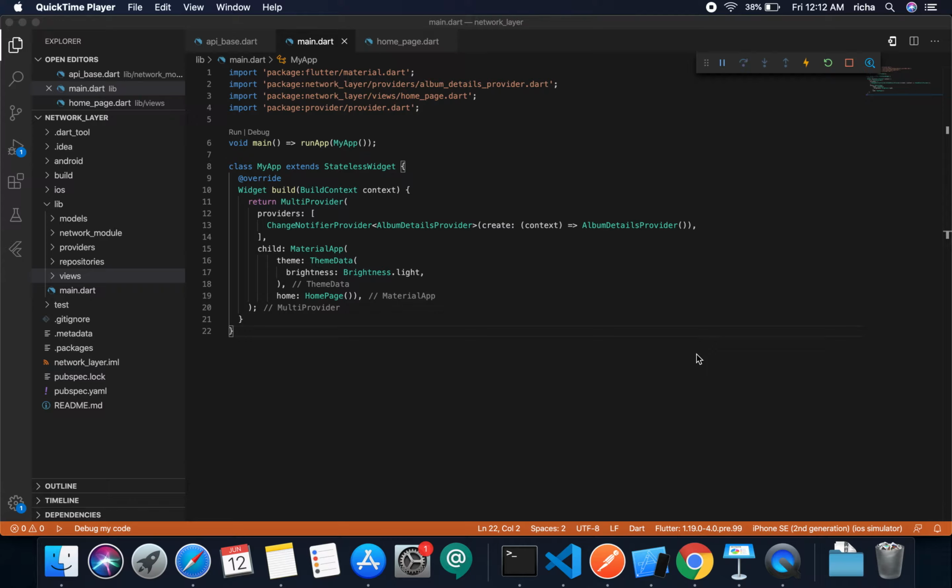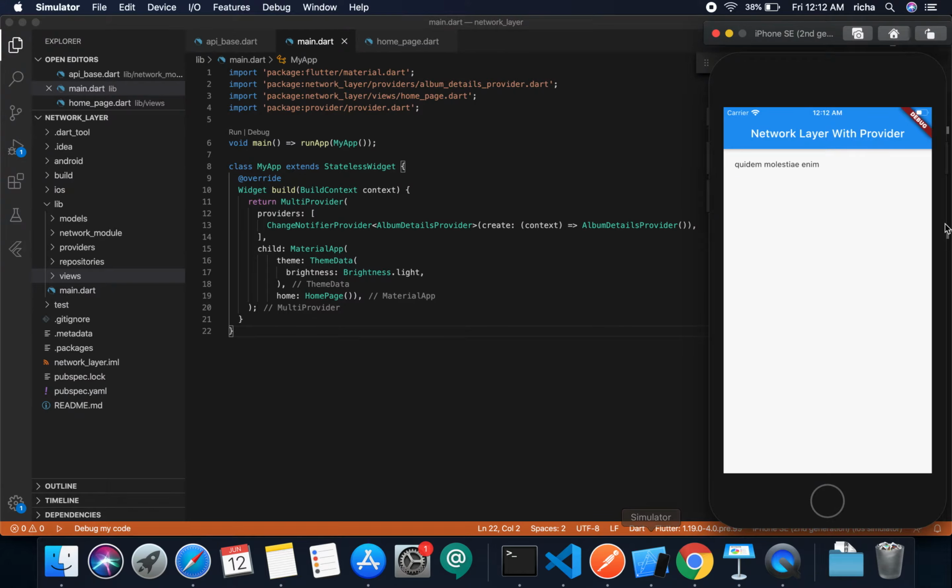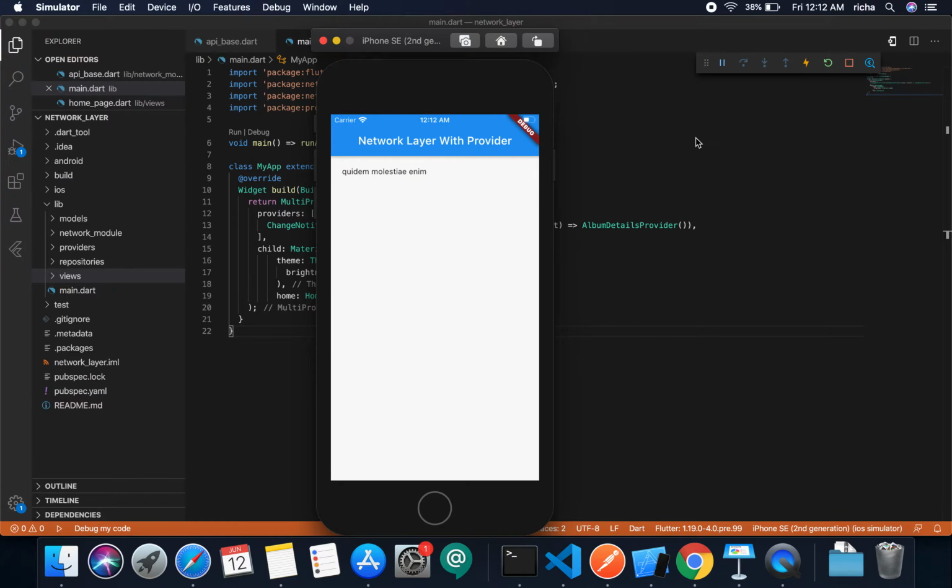Today we will be talking about Flutter Network Layer with provider, and I'll show you one application which accesses information from the network layer with proper architecture. We'll be using provider for state management. This would be the application which we'll build, a network layer with provider.